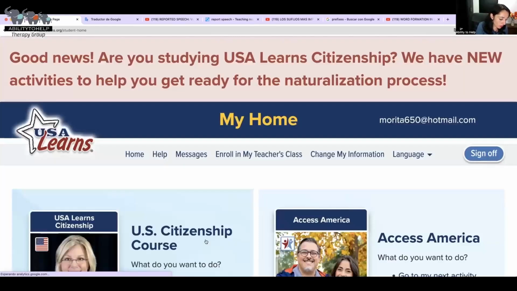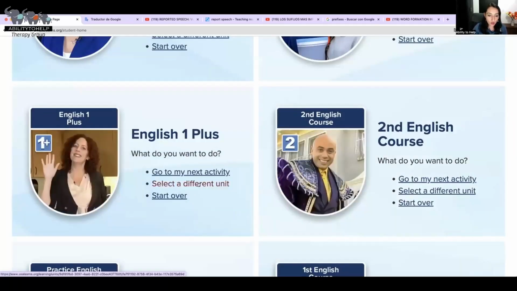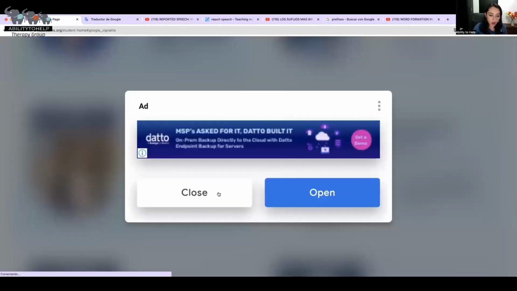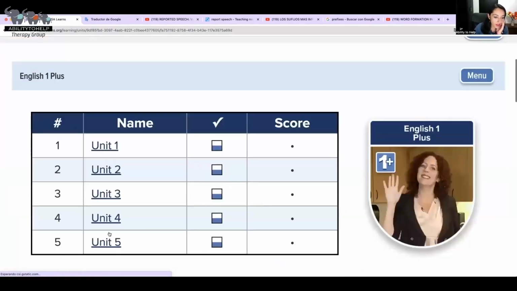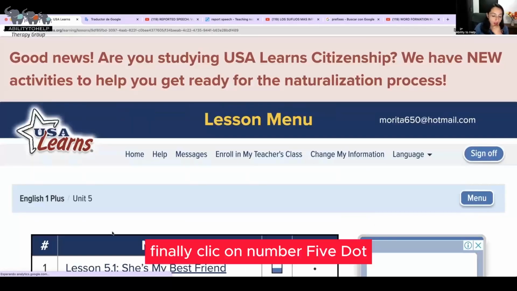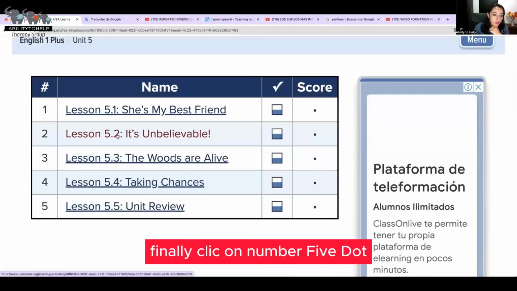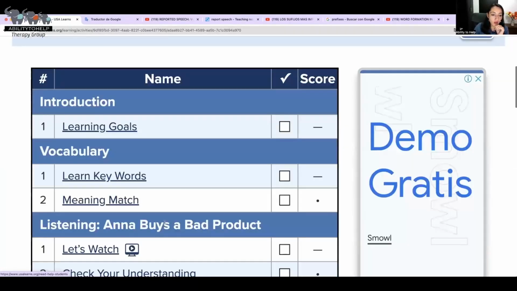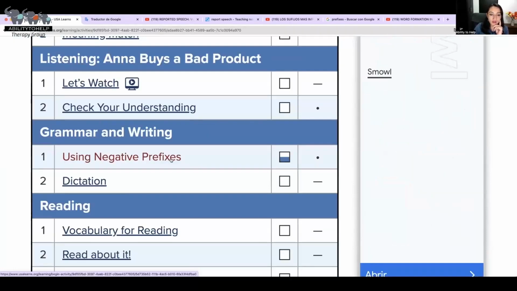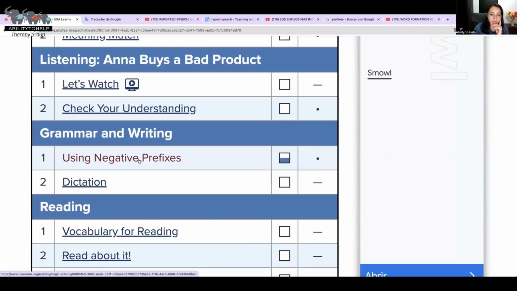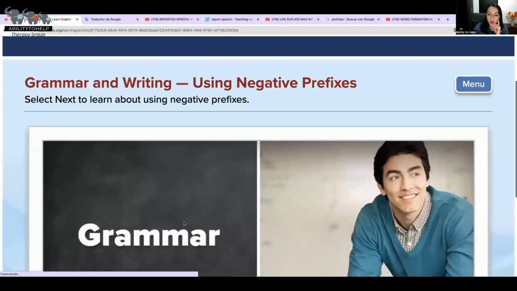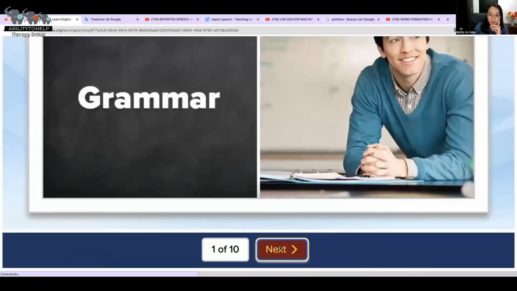You have to click on the number 5. Finally, click on number 5.2. So we are going to use negative prefixes. This is the topic that we are learning right now. So let's see the explanation here.